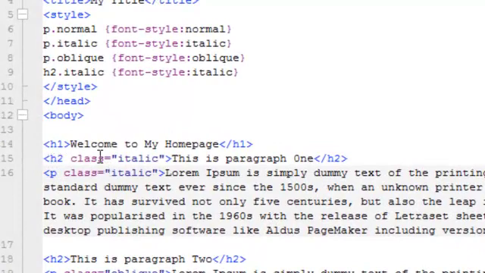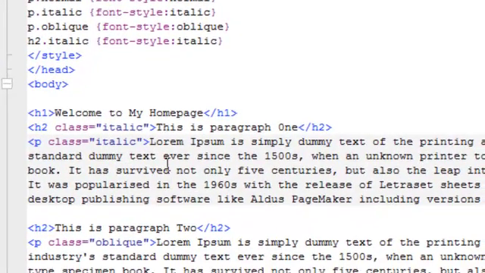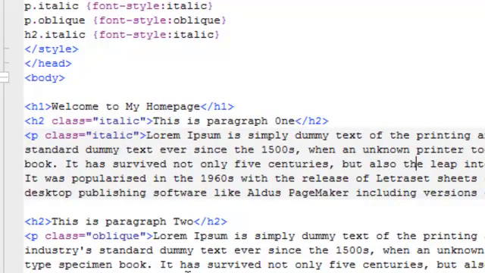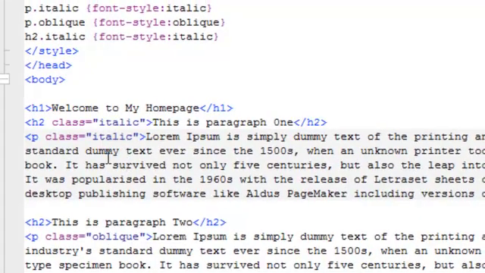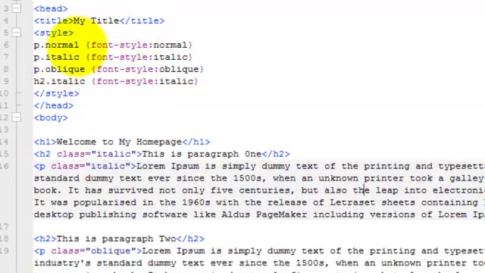Like, for example, under H2, I'm using the h2.italic class, and it is going to be, you got it, styled italics. And I've got the first paragraph styled with italics and the second paragraph styled with oblique to demonstrate these two different types of style. And I've got them set up here in the normal CSS syntax, where we've got the name of the selector, then the space, and then the opening curly brackets, then the property and value. In this case, the property is font-style, and then we've got the colon, then the value. In this top example, it's normal, then italic, then oblique, and then italic for the h2.italic class.